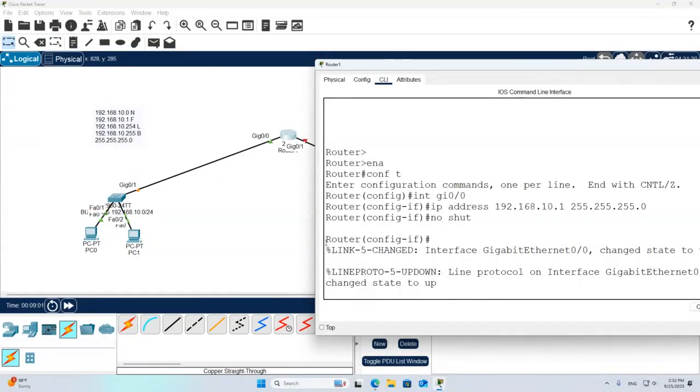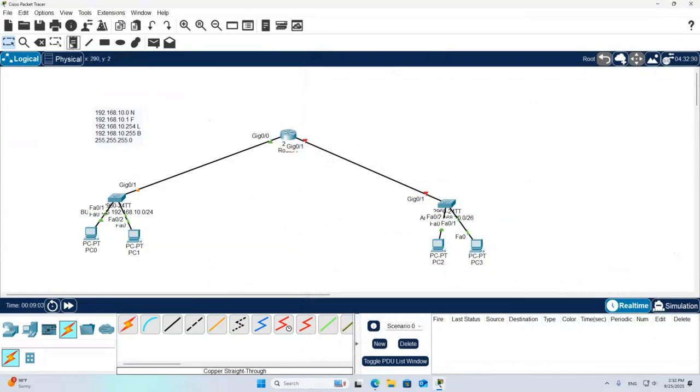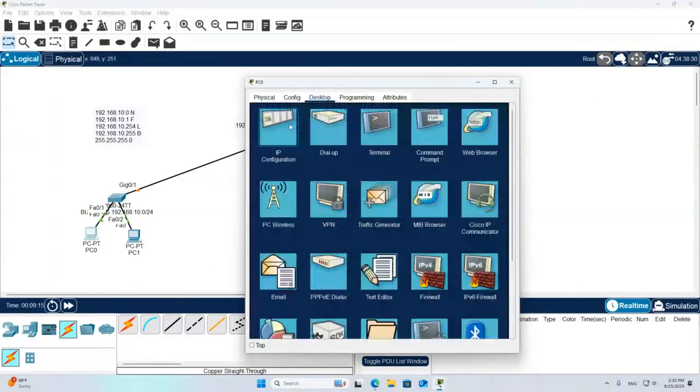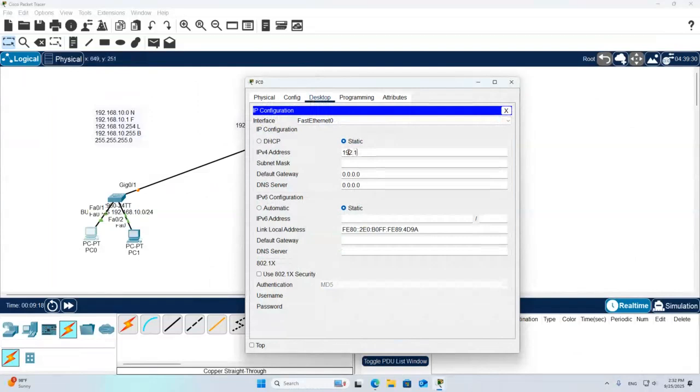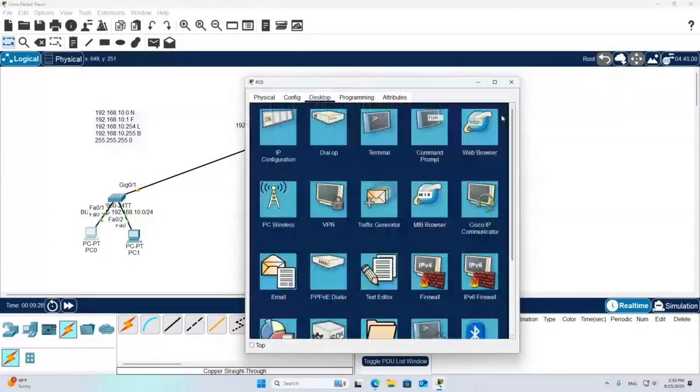Now the default gateway for this LAN is 192.168. See, it becomes green. The default gateway for this LAN is 192.168.10.1. Does that make sense? Now I'll go to the PCs. I'll give them addresses, like on the desktop here, 192.168.10.2, and the default gateway 192.168.10 what? 1. Does that make sense? Yeah. I'll close it.